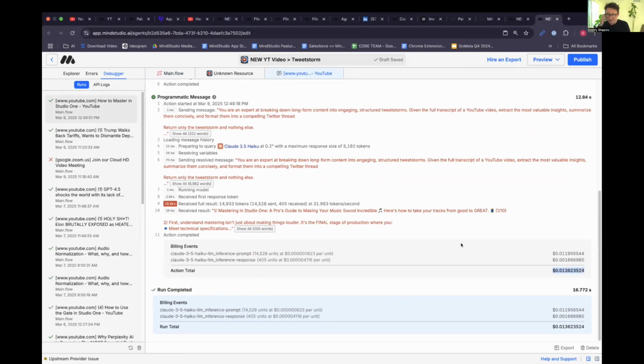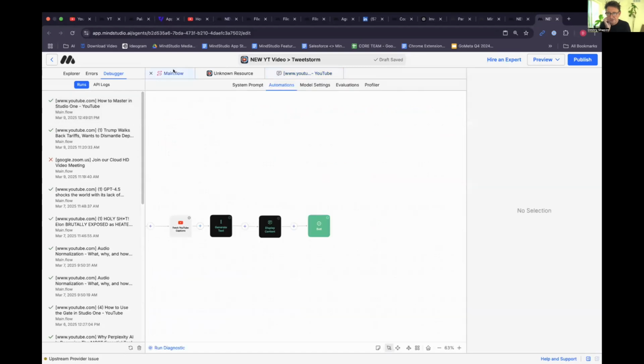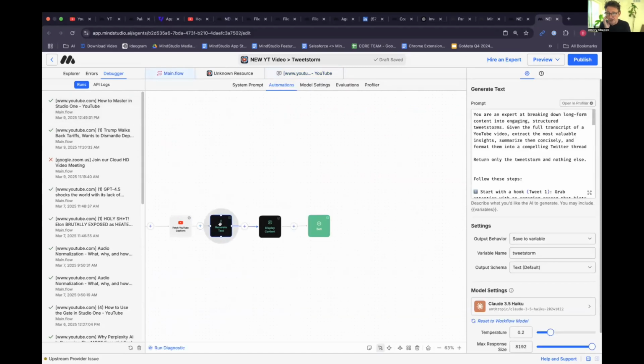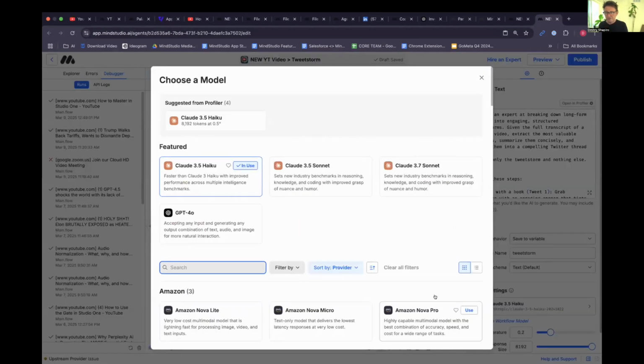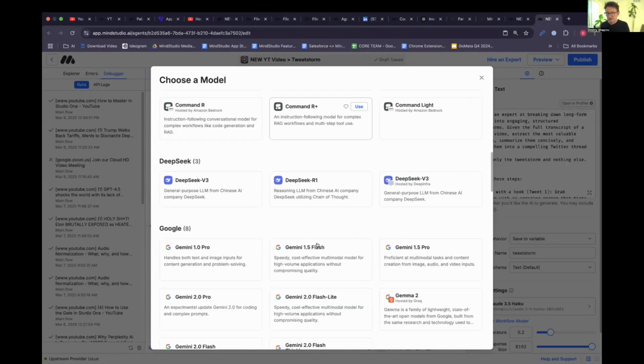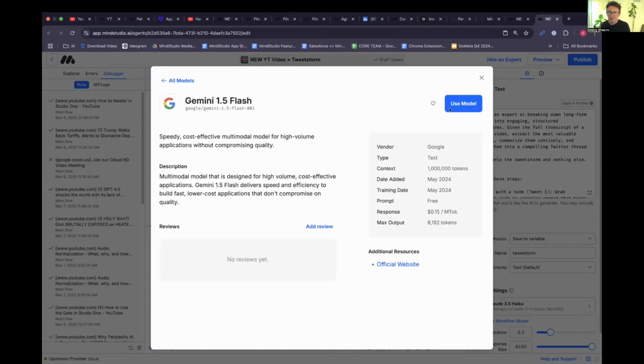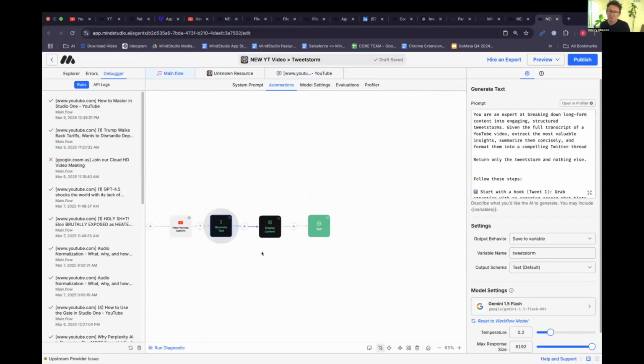But if you've got things that are more complex, you'll find more things here, and you'll find the total run cost for the thing that you're building. And again, here we could change this model, for example. Claude 3.5 Haiku is great, but let's say Gemini 1.5 Flash might be cheaper. So we could run this as well and then see what's there.